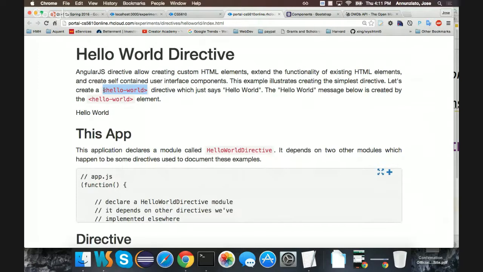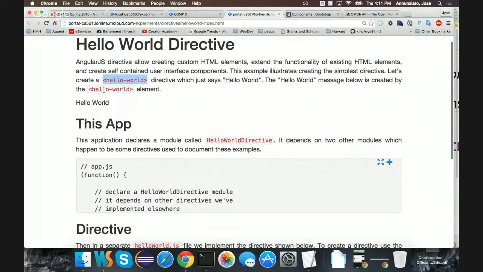Pointy bracket hello dash world. That's definitely not an HTML element. Okay, we created it from scratch. So let's see how we do this.